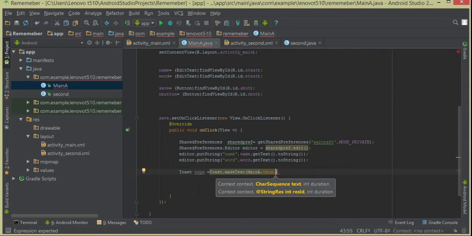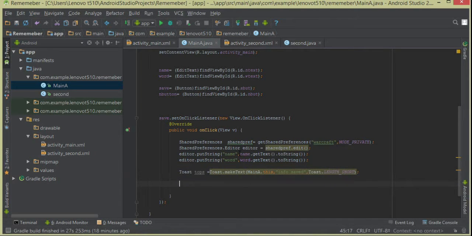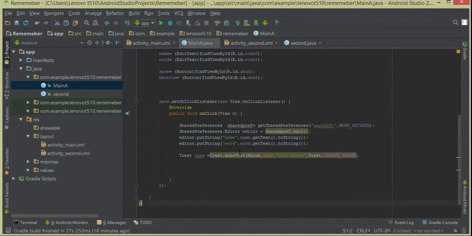And what we're going to tell it is "info saved". So we're going to notify them and tell them that the info has been saved, and the length of this will be short. I don't think we need it on the screen forever. And that's the end of that button. So we have the save button and all of that good stuff. So let's just simply create that next button.